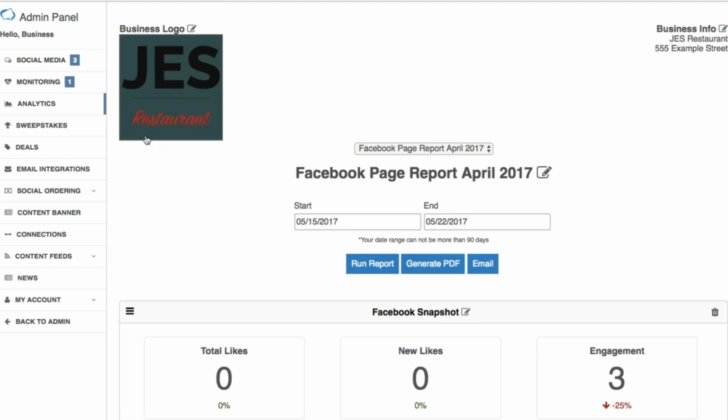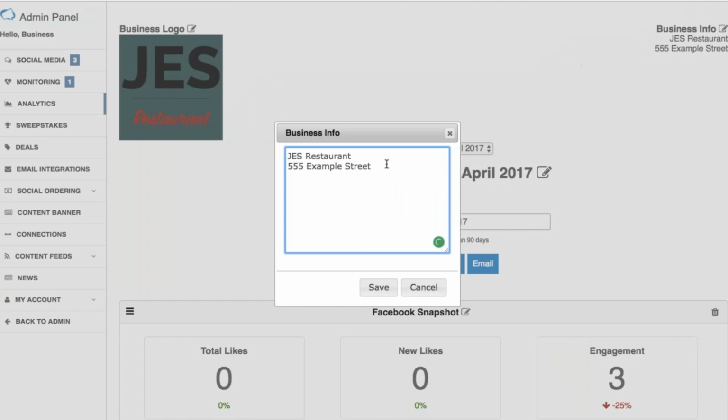Now you'll see I actually had created a report before this. So I have a business logo and some business information, my business name and address, listed up here because I had pre-filled that to appear on all of my reports, which I'll show you how to do momentarily. But after you've done that, you can always replace the logo or edit the business information by clicking the pad and paper icon at the top of either of those corners, and you can edit that information there.